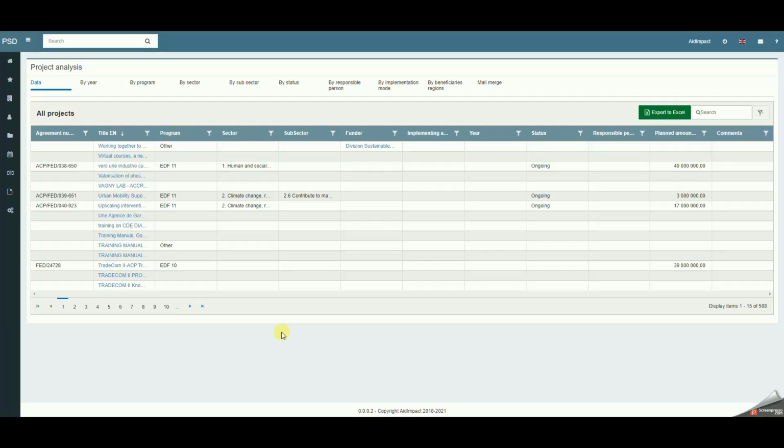In this video, we will see how to use the analysis functions of the application. Analysis will allow you to compare your data, have a visual representation, and export them as graphs.